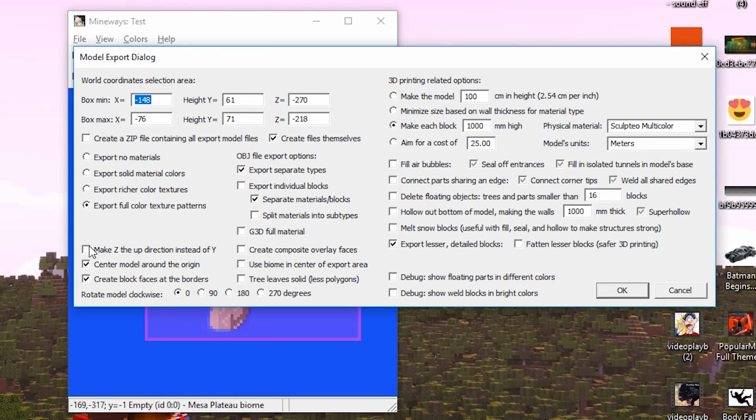First, check the box next to where it says, Make Z the up direction instead of Y, because for some weird reason in Blender, the Z axis is up instead of Y. Then over where it says Rotate Model Clockwise, check the bubble that says 180. Then open the dropdown that's labeled Physical Material and select Colored and Flexible. Over where it says Make Each Block 1000mm High, change the value to 8. The last thing you'll need to change is to select the box that says Delete Floating Objects, Trees, and Parts Smaller than 16 Blocks. After this, you can go ahead and press OK.